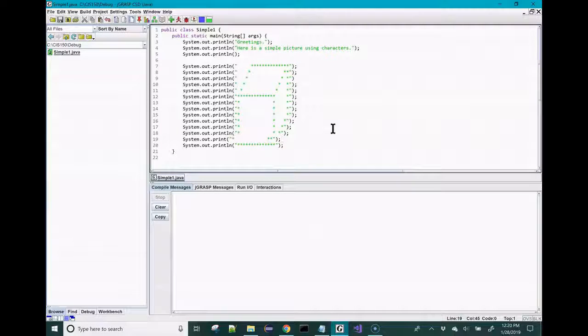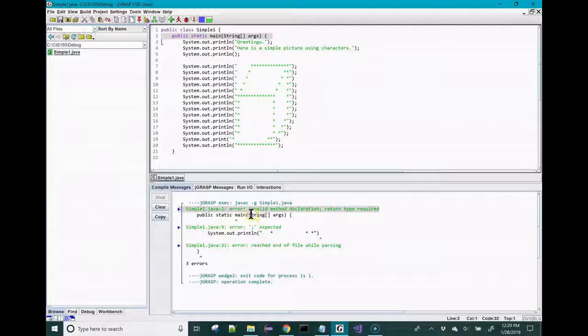The easiest way to find the errors is to attempt to compile the file. So I will just click on the little plus that compiles my file. And it looks like we have 3 compile errors. The first one is highlighted on line 2. It says invalid method declaration, return type required. So for any method, including the main method, you need to specify a return type. For our main method, the return type will be void. So I will go in and add that as my return type.